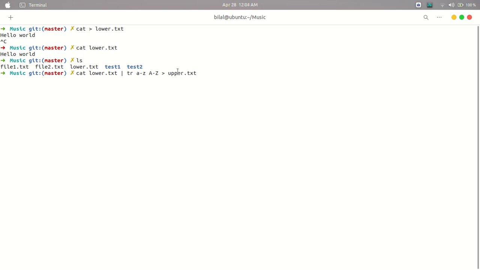The upper.txt file is not created; it will be created once this command is executed. The lower.txt file that contains hello world will be translated from lowercase to uppercase, and that data will go to the upper.txt file. Let's execute this command, and now if I say ls, you will see that upper.txt is present here. After that, let's open this upper.txt. You will see that the hello world is now in capital letters.